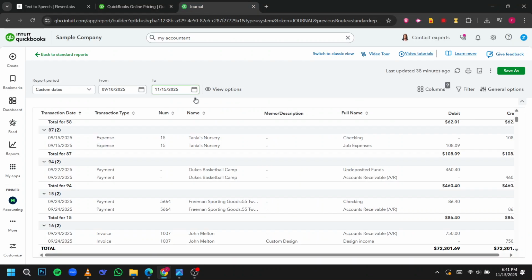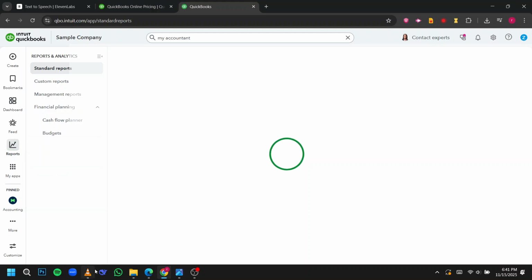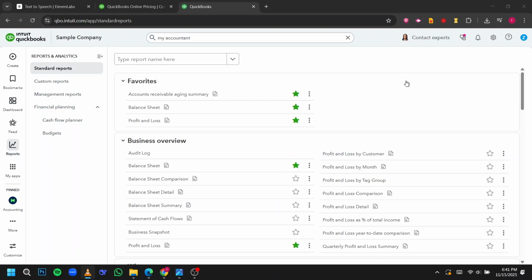Now that you're in, it's time to locate the report section. You can find reports on the left sidebar. This tool is very handy as it offers a comprehensive view of your company's financials. With a single click, you'll be taken to a page displaying various reports that QuickBooks can generate.